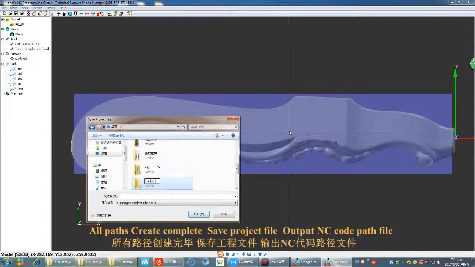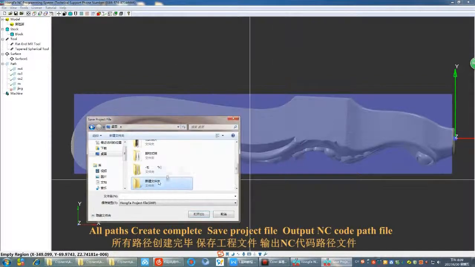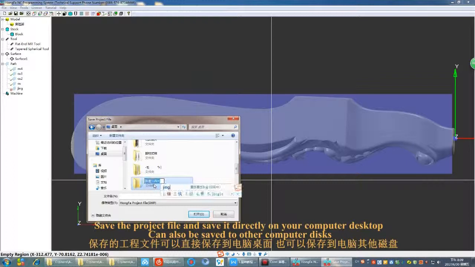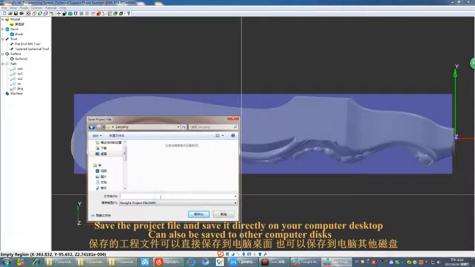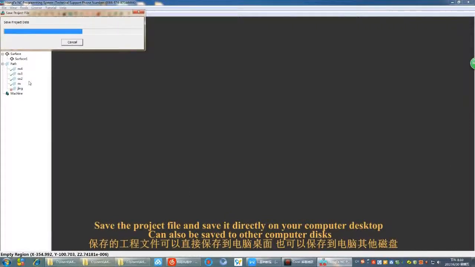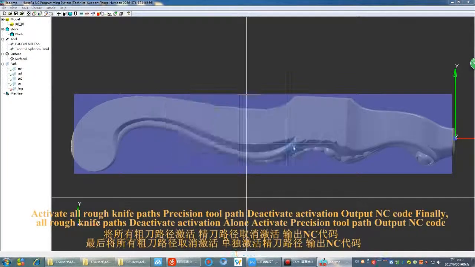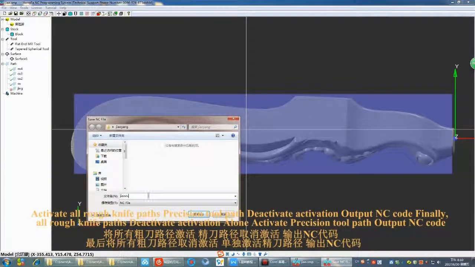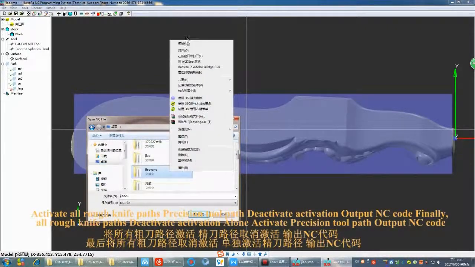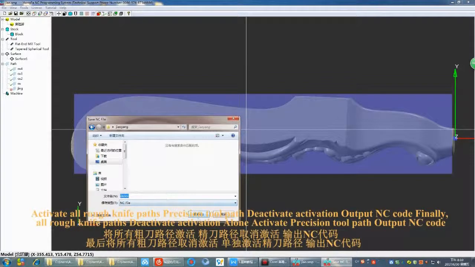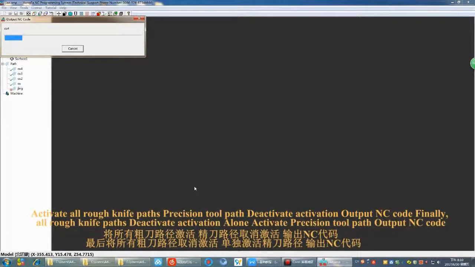All path creation has been completed. Save the project file and output the NC code path file. Save the project file directly on your computer desktop. Activate all roughing paths and the finishing path. Deactivate activation, output NC code. Finally, deactivate all roughing paths alone, activate the finishing path, and output NC code.